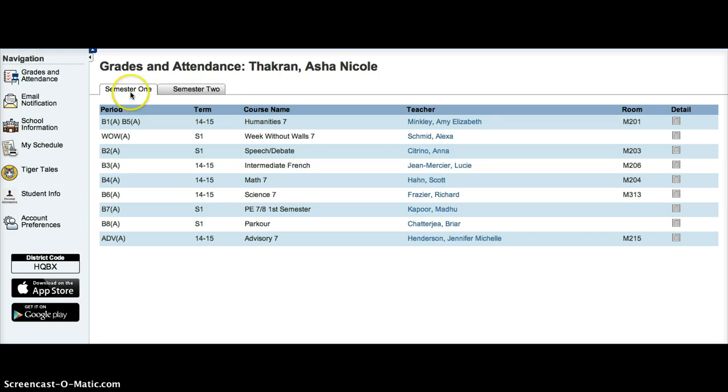On the far left column, you'll see that it's listed by block periods. So for example, humanities is block 1 and block 5. Then they have block 2, they have speech and debate. Block 3, intermediate French. The course title being in this third column. The fourth column is the teacher's name. If you were to click on any of the teacher's names, it would direct you to be able to email that teacher. And finally, in the last column is a little notebook icon to get further detail about the class.